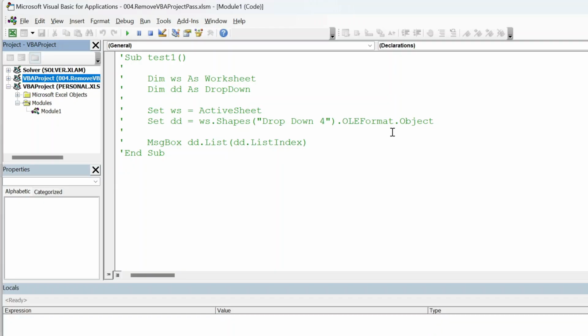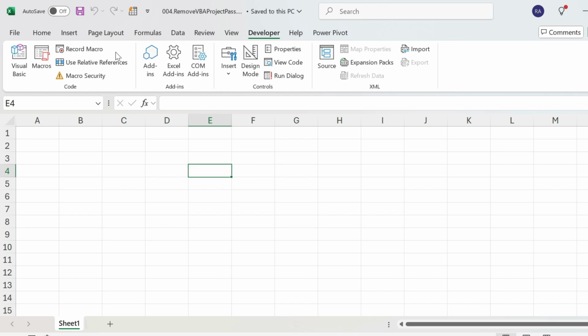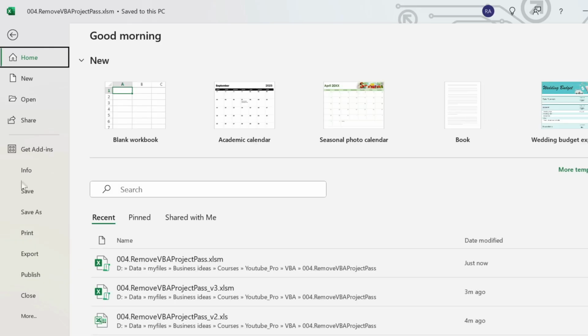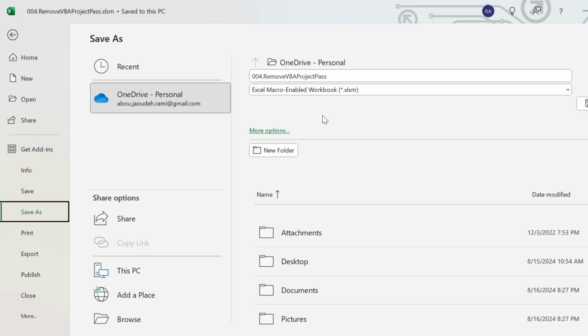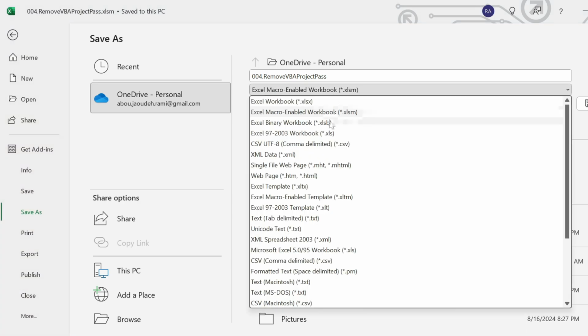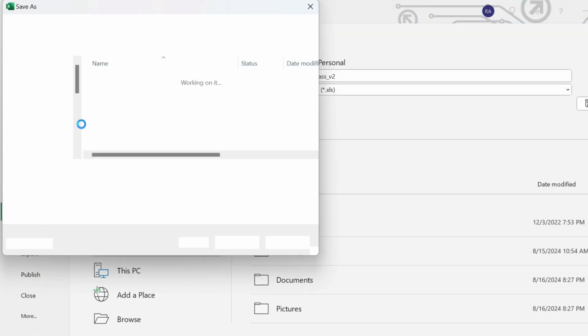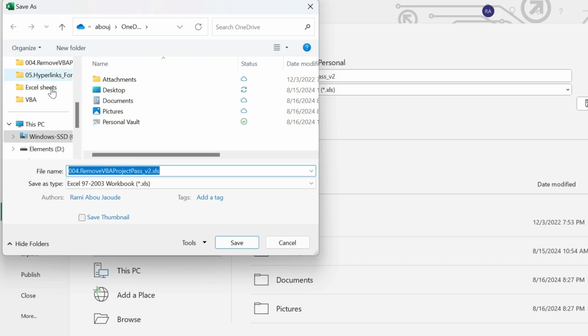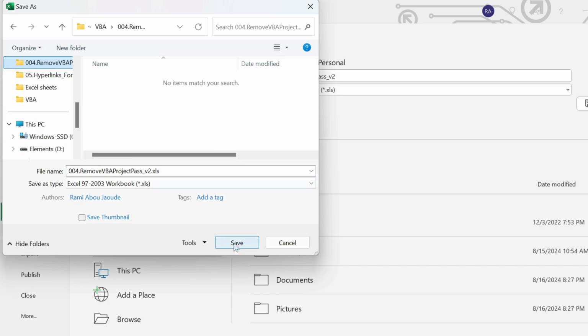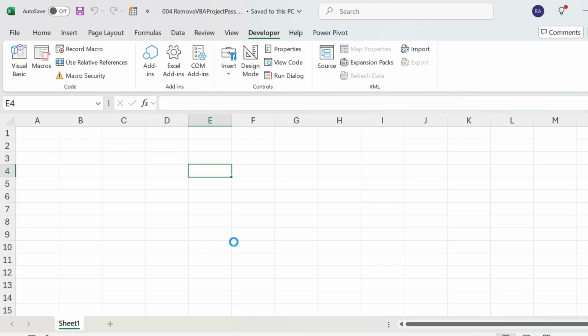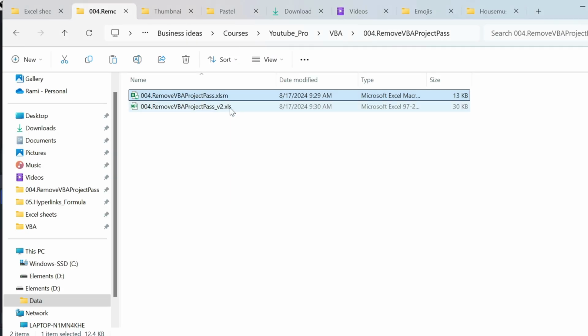So what I want to do now is close this and save the file. So file, save as, and we're gonna go in the past. So we're gonna select Excel 97-2003. Then let me just change the version so you can see it, and let me put it in the same folder. So here I have my folder, it is here. Let's press save and close the file. You can see the file is here.